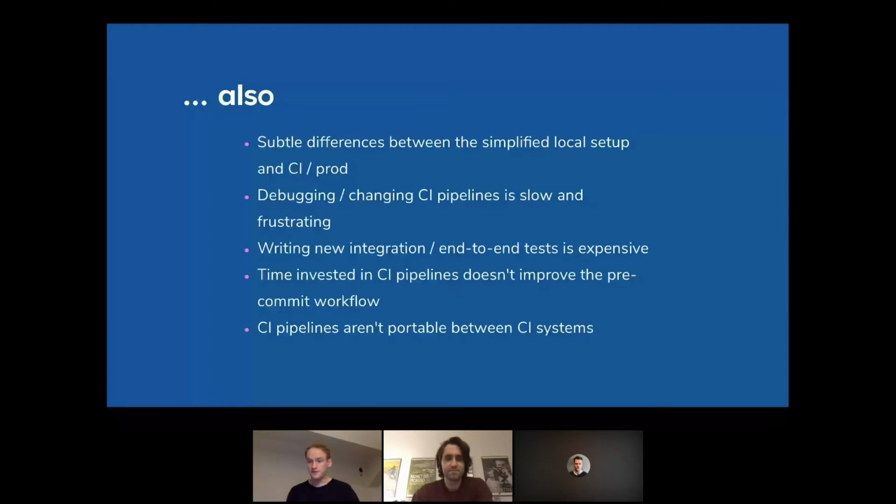Also, the time you invest in your CI pipelines doesn't really improve your pre-commit workflow at all. Your CI pipelines understand that first you have to build, then you have to deploy, and then the test comes after that. And there's a lot of sequential dependency logic that's encoded in your CI pipelines that's not really available for you outside of that context, which is kind of a waste.